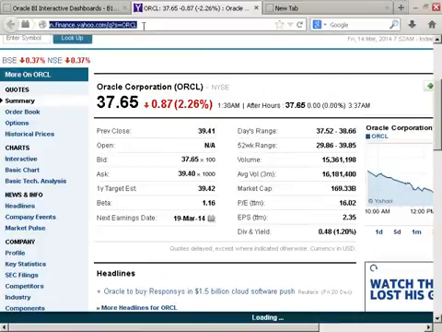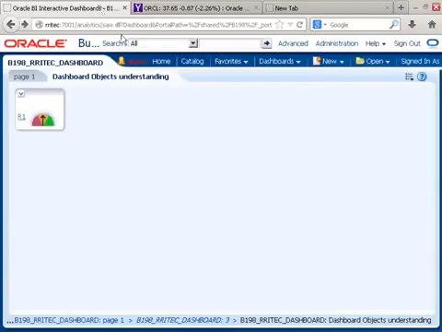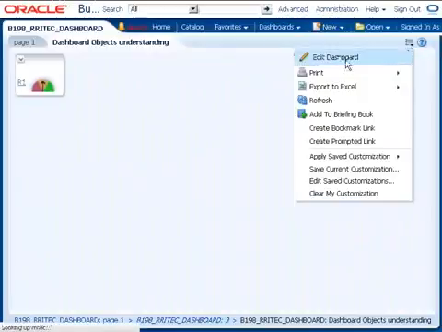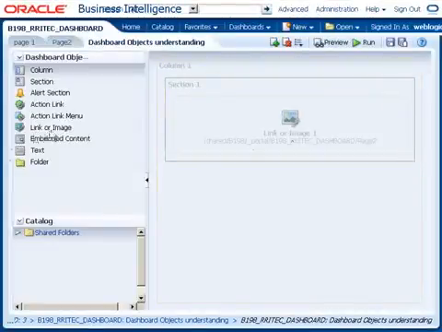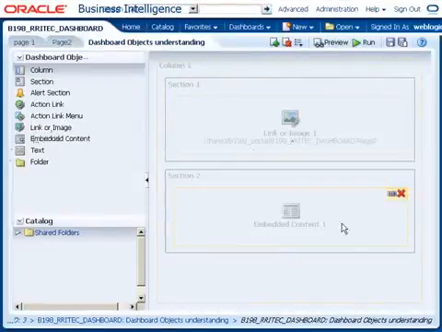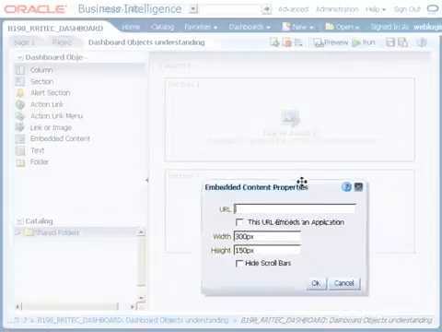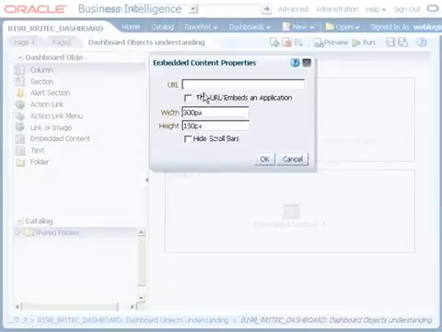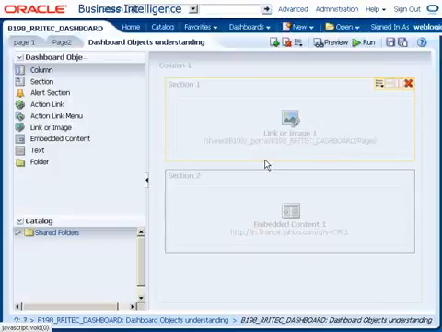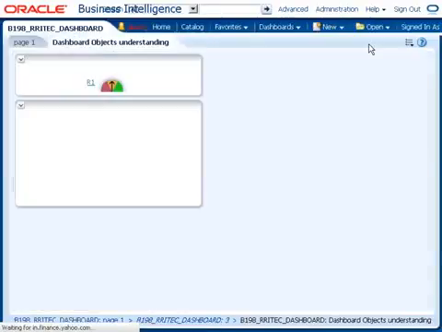I take this URL, Control C. Then I go to our dashboard and edit this dashboard. Then drag and drop embedded content. In the embedded content properties, it is asking what is the URL you want to embed here. I am providing the embedded URL here. Then you can fix the width and height here. And if you want to hide the scroll bar, or you don't want to hide the scroll bar, you can fix that here. Click on OK, click on save, click on run.